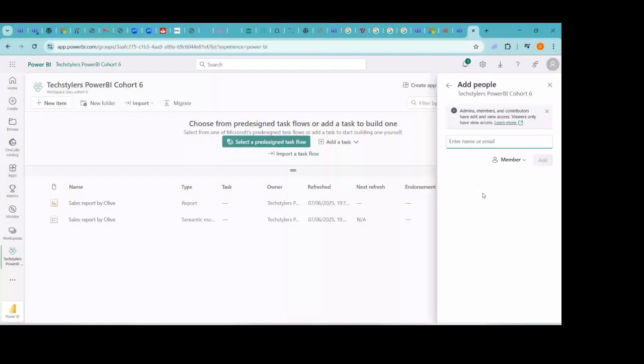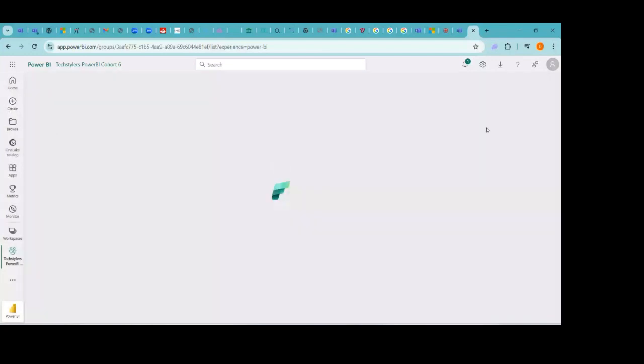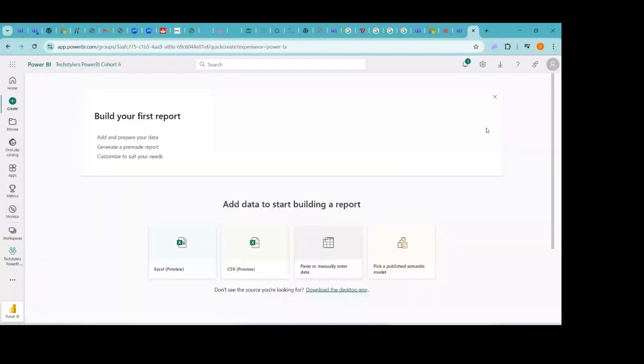So let's move on to our next topic. We've done our workspaces, creating our workspaces, publishing to Power BI. One more thing here where you have create is another area that, when you click on it, you have options of different items you can create within your Power BI.